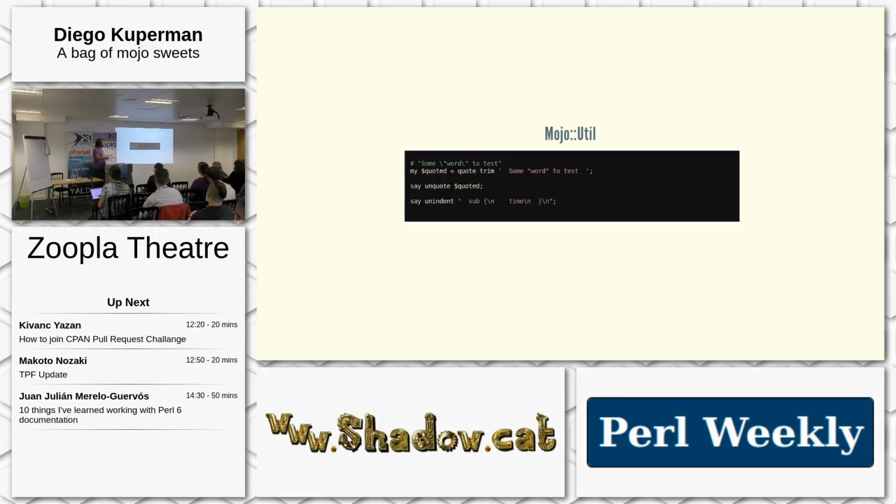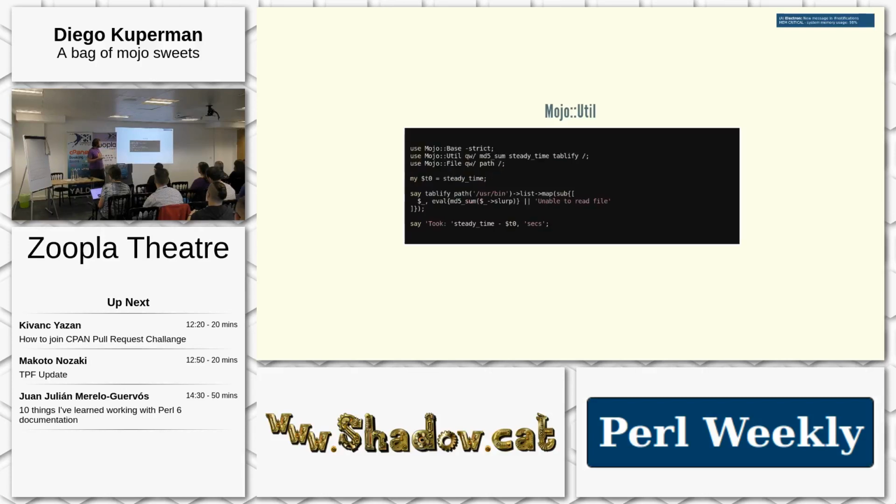You have such a lot more things. And this example is really nice. In a few lines, I will sum all the files in user bin and get it in table form, okay? And measure the time in high-res precision using a monotonic clock.